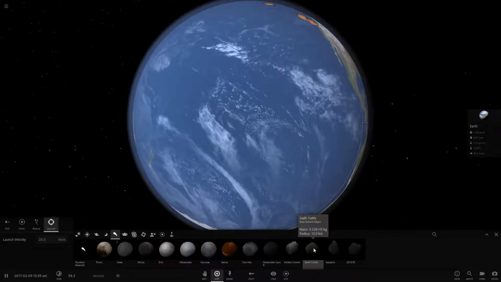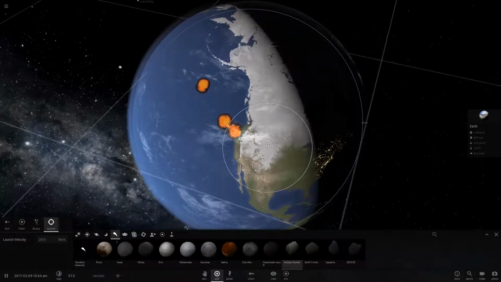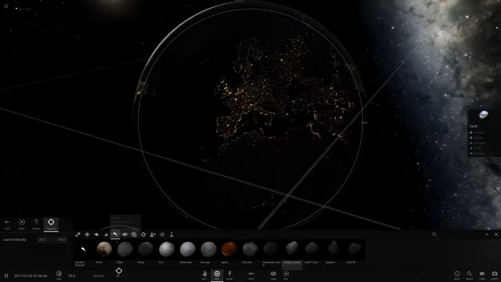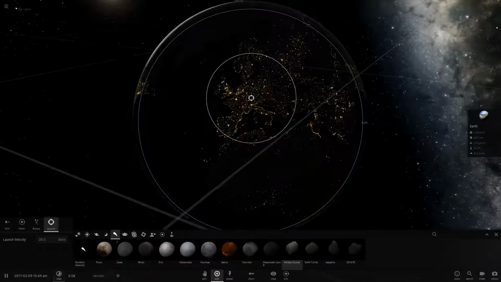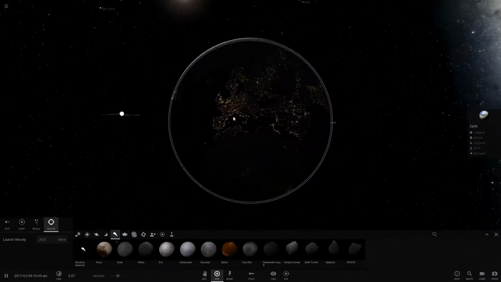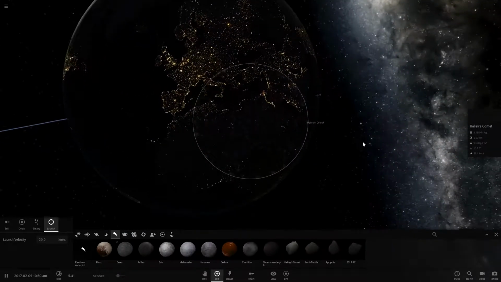So let's go higher with 5 kilometers. You know what? Let's do Europe. And let's decrease. And here we go. So Halley's Comet is gonna hit the Earth.